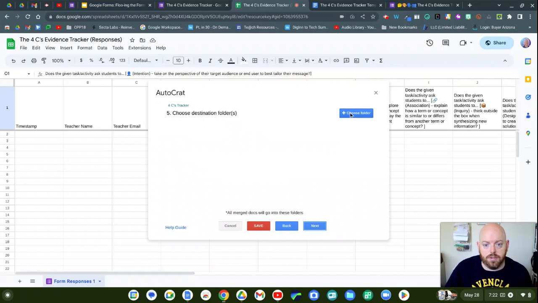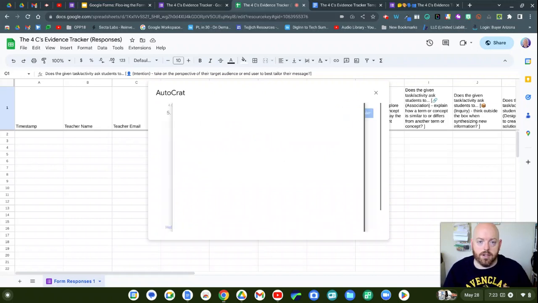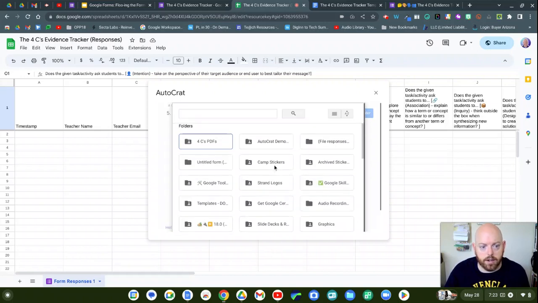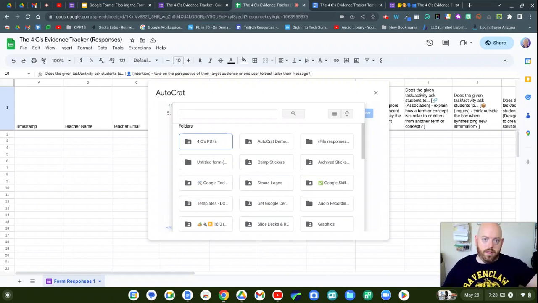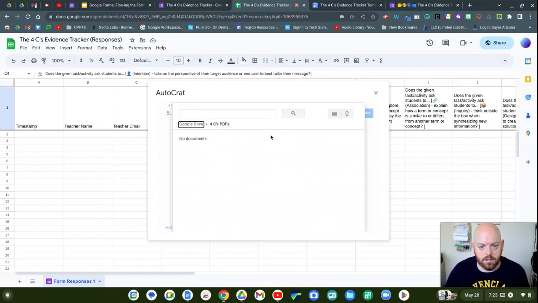Here's where we need to choose a folder where these documents are going to go once they're generated. And we'll see this is a little wonky. There we go. So I created a folder that I put all of these into. So I put the form, I put the sheet, I put the document, and then I created another folder within that folder that I called 4C's PDFs. So that's probably the best practice for when you're doing a form like this and you're wanting to generate all these outcomes. That way it's all organized in one place. So I'm going to select 4C's.